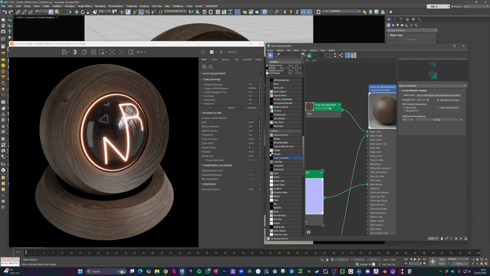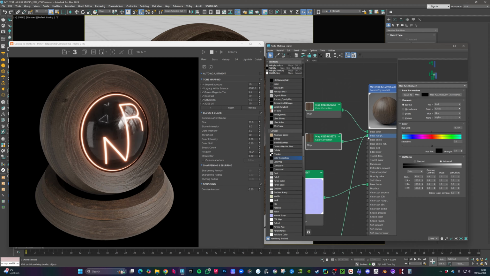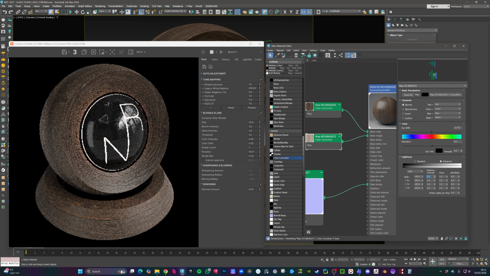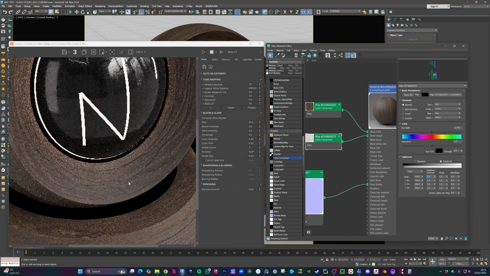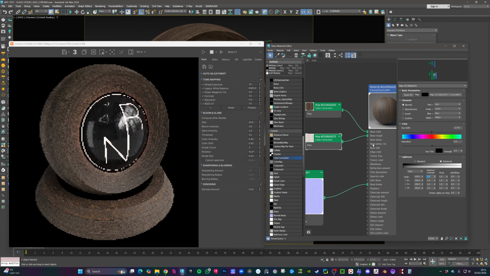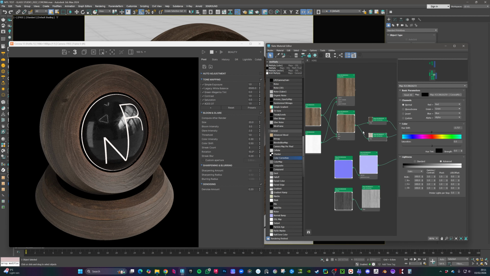You can even duplicate this, place it in the base roughness, and do kind of the same thing. If I go lighter, it becomes more matte. So 5. You can see how it works. Roughly, that's how you control a more complex material.